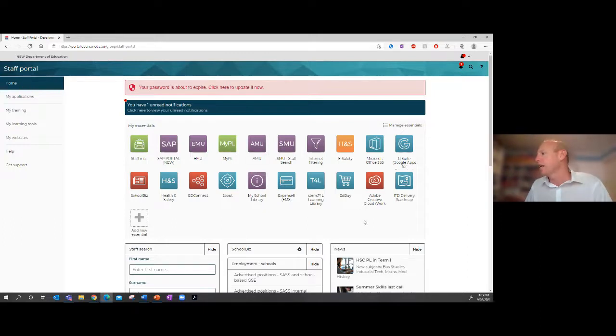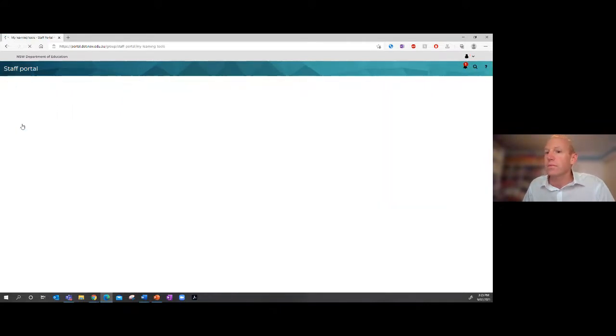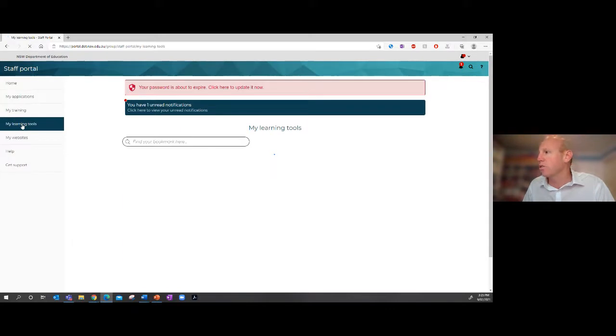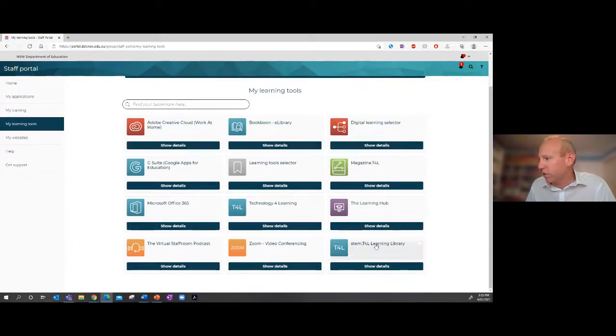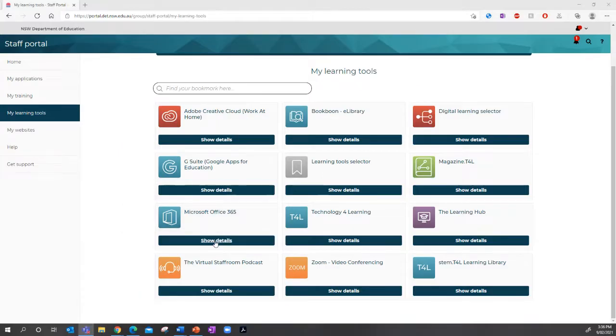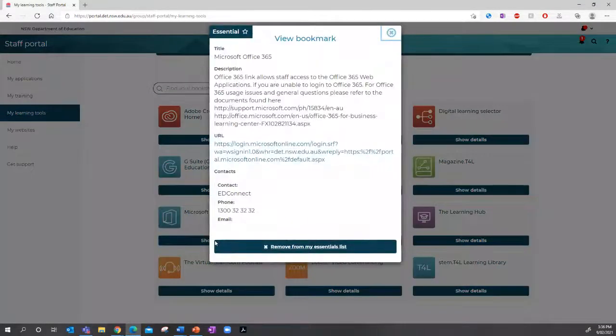Okay, so look, I've come in here and we're going to head to Office 365. If you don't have this set up on your portal, remember it sits here in Learning Tools. Once you jump into Learning Tools, these are all different learning tools. There's the STEM T4L Learning Library if you want to add that. You can also have the Google tools that are available over here, or you can also have the Microsoft tools. And I'm going to click on that now, and you'll see here as I show my details.